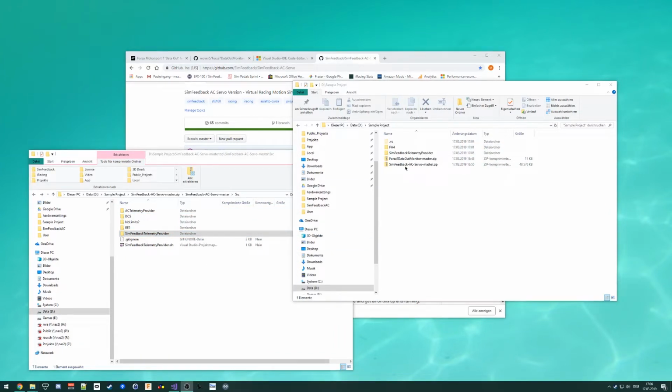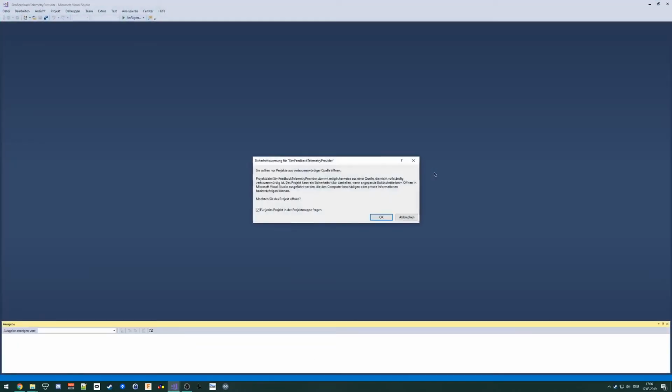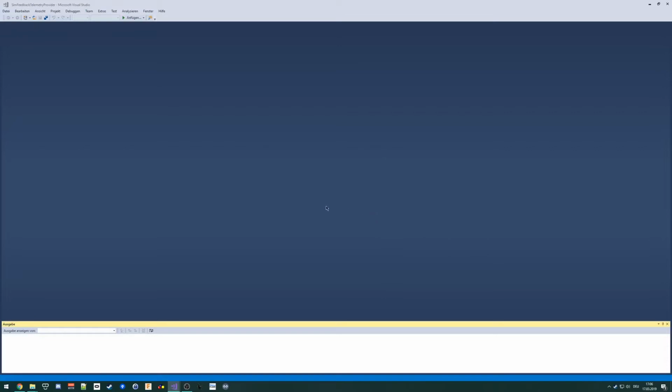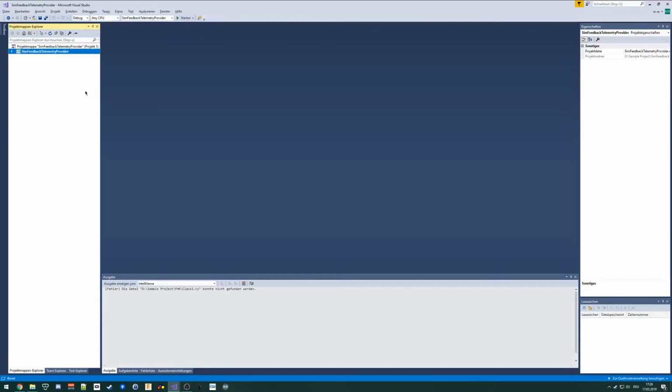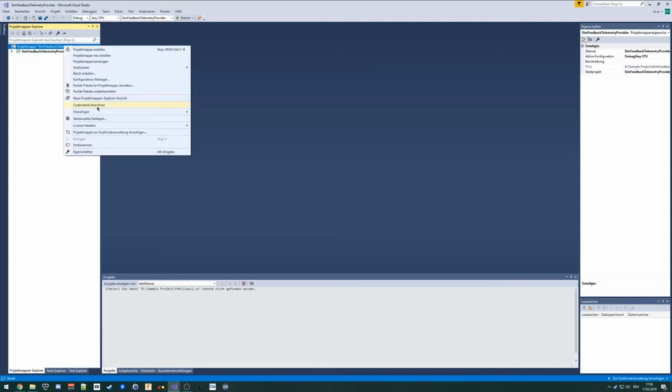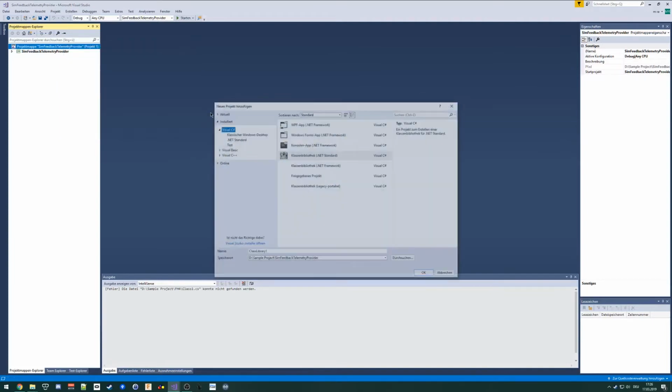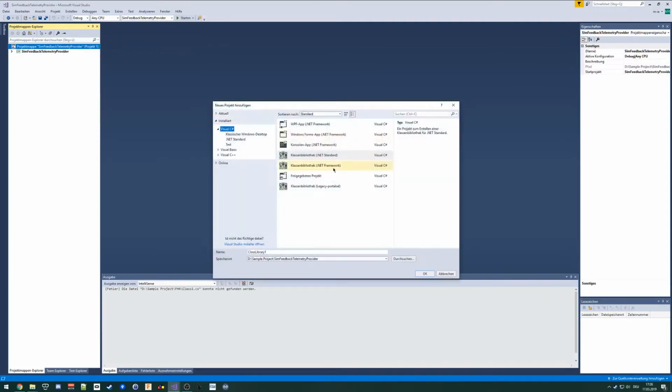So go into this folder and open the project file by double clicking. A message will come up and ask you if you trust this file. Say yes, and this will open the project and create a new project map. Next we need our own project. Click here, then right click, add and new project. We are going to do a DLL framework project.